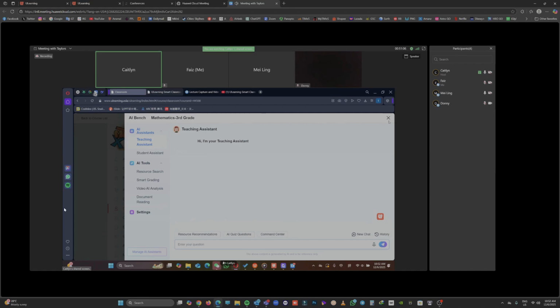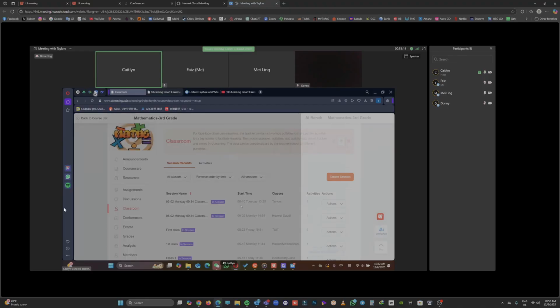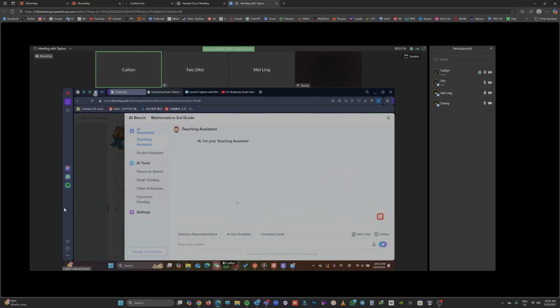For example, for this AI bench, if I already upload some resources inside here, then according to the resources here, the AI bench will give the answer that is first related to the materials that you already uploaded inside the platform. If this knowledge point is out of the resources or the knowledge bank, then it will just give you a more general answer that you can search online from other websites.